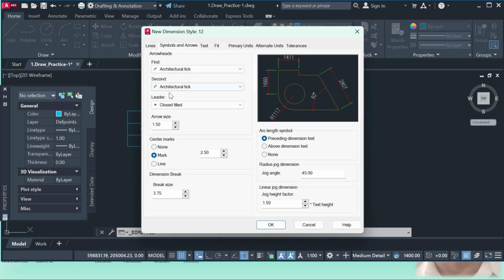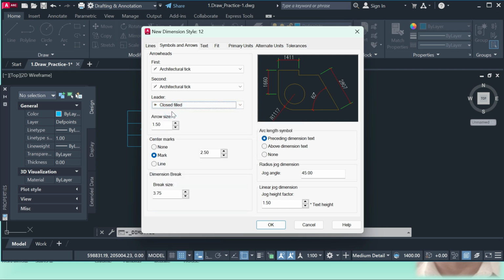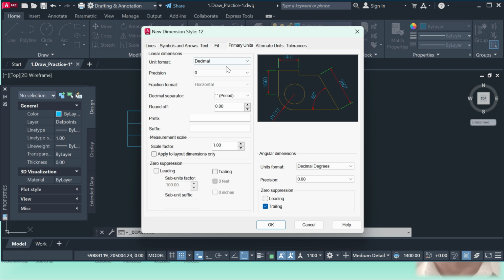And arrows, like architecture or closed filled: select closed filled here, then you can close. And here if you want to make the closed filled, you can see it's changing now. And for text color, I'm going to this color, then you see the text color has changed. So anything you can change here: units, decimal, engineering, architecture, whatever you want. Precision, after the point you want 2, 1, or none, you can change here.